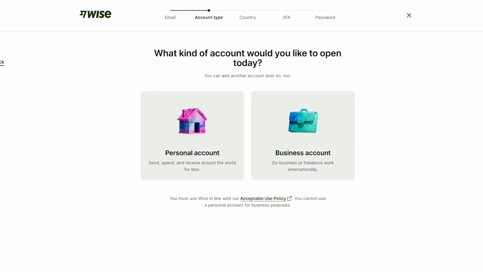And what it does is, as I stated, it gives us two different accounts. And they're the elements of account type. And there's different tabs as well, country, 2FA, and all that. So here's what kind of account. Today in my case, I'm going to open up a personal account, send, spend, and receive around the world. And it's great for freelancers that work internationally and want to make a small business. And if you want to look out for your business account with great enterprises, then obviously business would be much better. So as you can see, do business for freelance, for work internationally, personal, send, spend, and receive around the world for less. So in my case, we're just going to go ahead with the personal account for now.